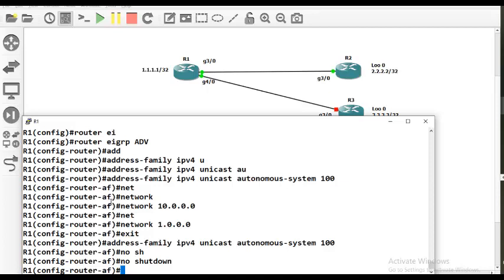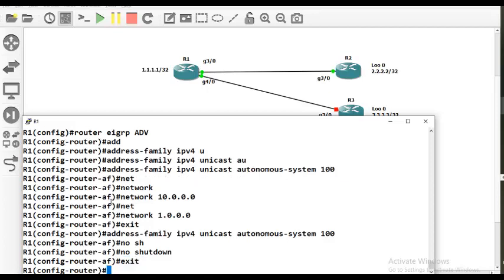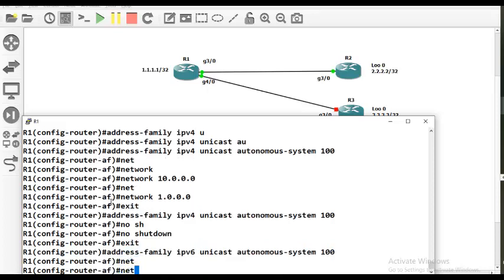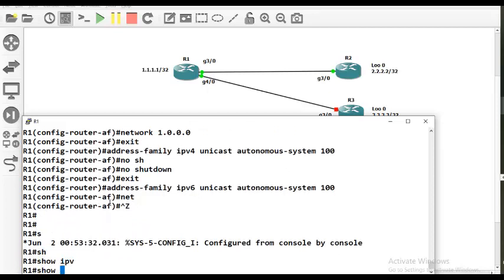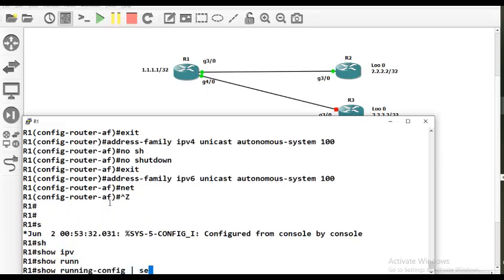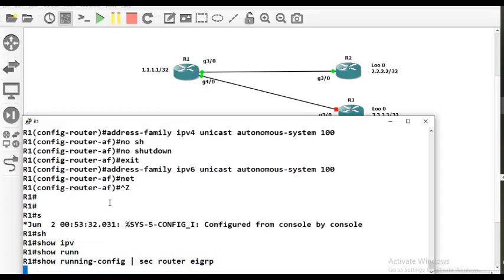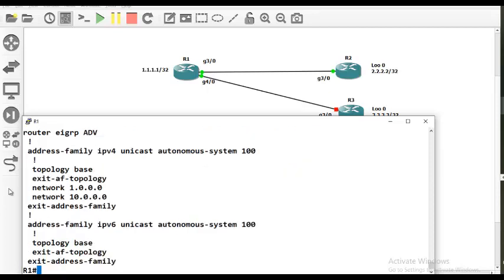Let me check. One more thing is for IPv6, you don't need to have another EIGRP under the same EIGRP. You just simply add IPv6 here, and you need to advertise the IPv6 networks under this. We don't have any IPv6 now. Let me show you. Show run section router EIGRP. You'll see both IPv6 and IPv4 under the same EIGRP called advanced.